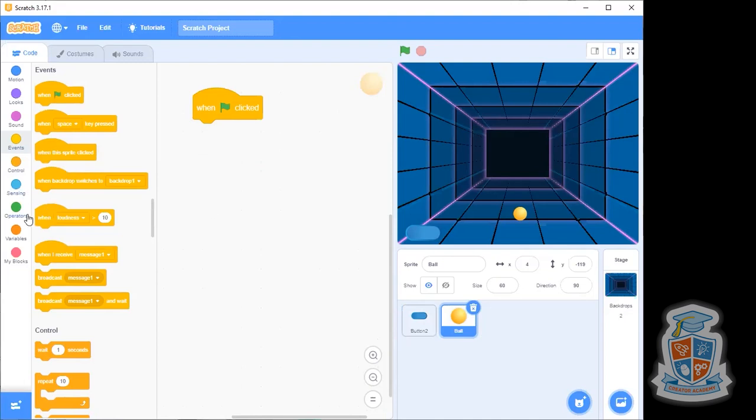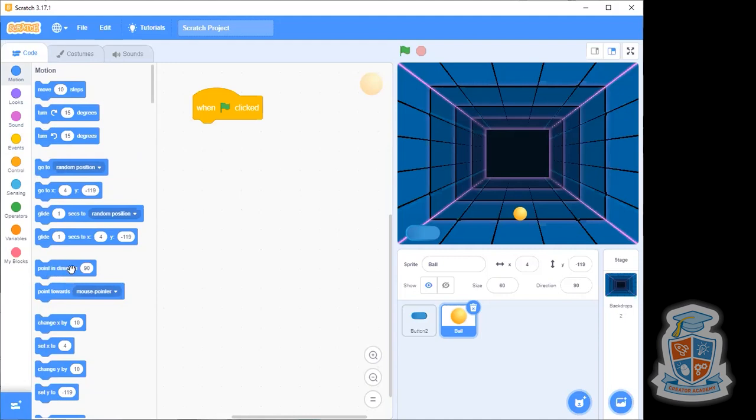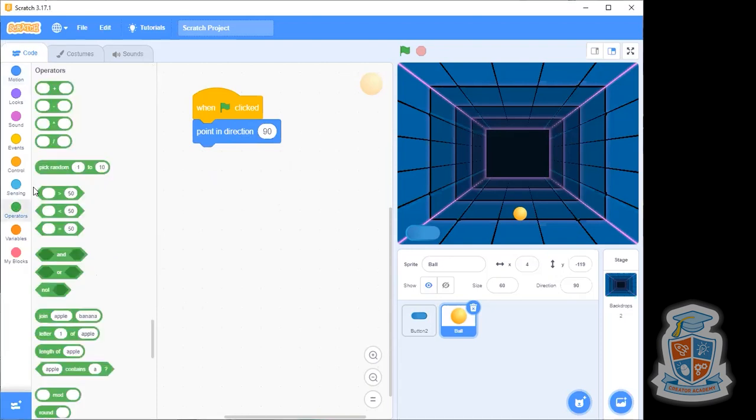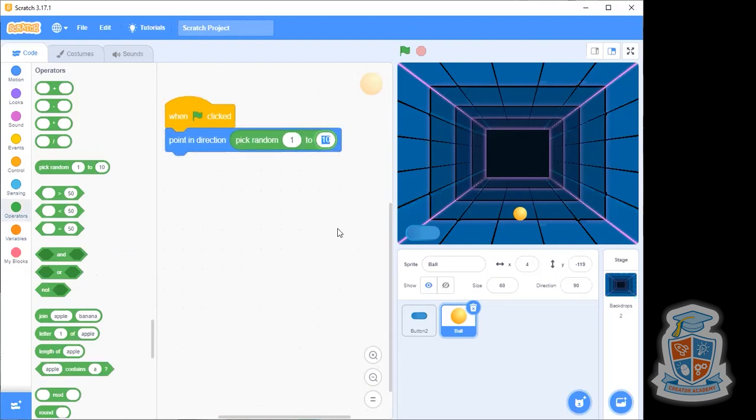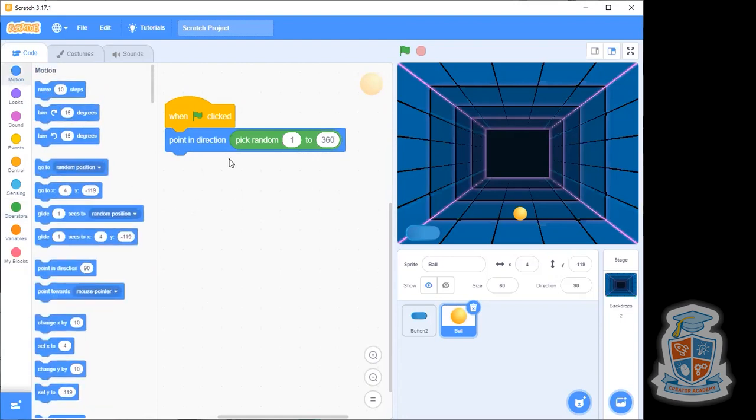After the flag is clicked, we want to have the ball point to a random position. There's a block here that says point in direction. And then all you have to do is change the 90 to a random number. So we pick a random number using operators, and then we go 1 to 360. And then also what we want to do is move it to this center position as well.